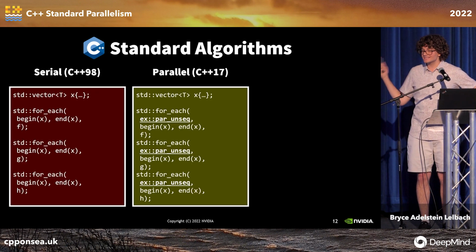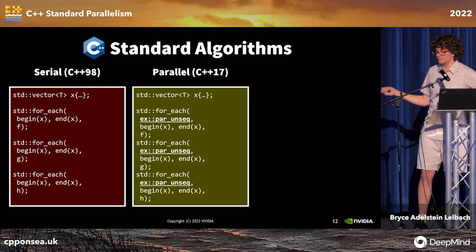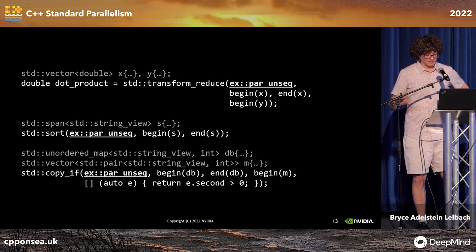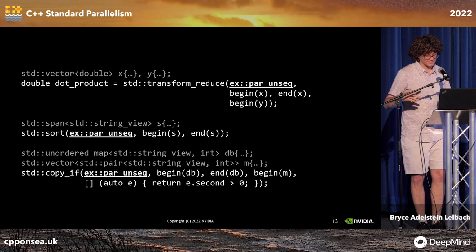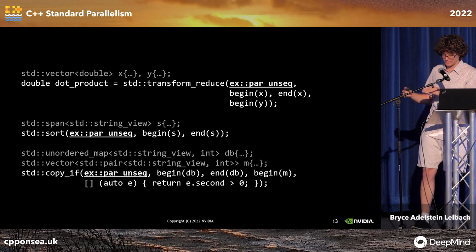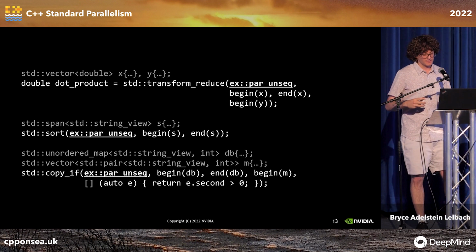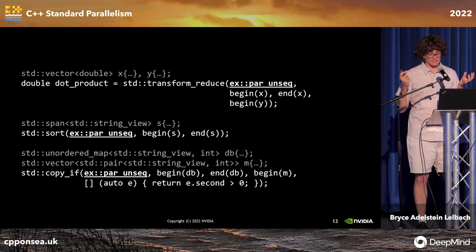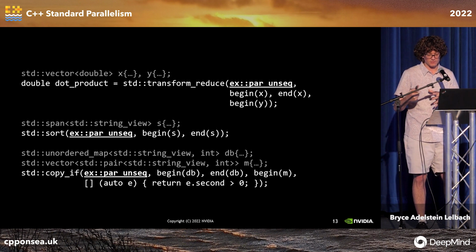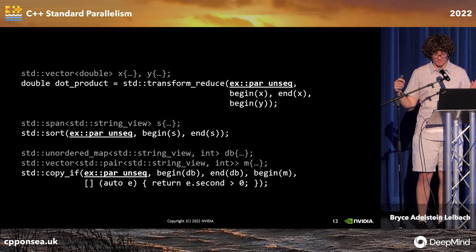Now, in C++17, we introduced parallel versions of these algorithms. And the parallel overloads have the same interface as their serial counterparts, except that they take an additional parameter, an execution policy, which describes what form of parallelism is allowed, if any. Execution policies essentially describe the how of execution, but they don't specify the where. That's left entirely up to the implementation.